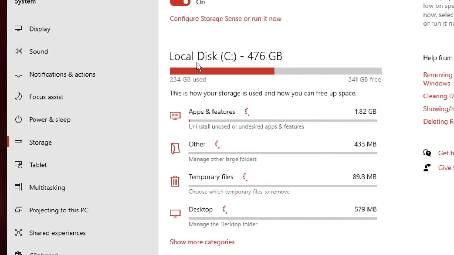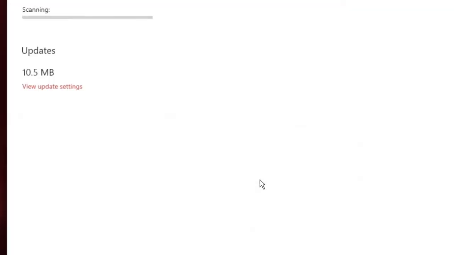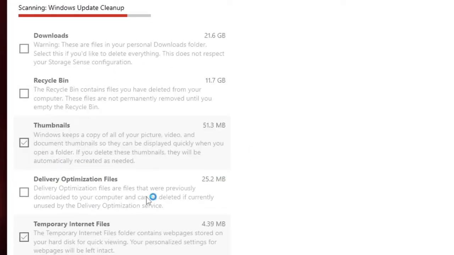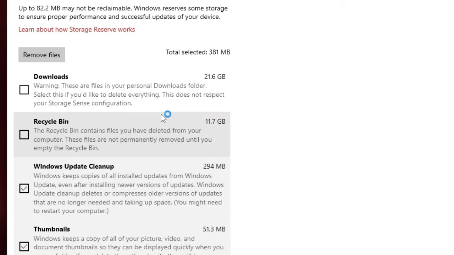Now here you will see the local disk and the total available space, how much has been occupied and how much space is free, with all kinds of categories showing how much space they are occupying on your hard drive. In my case, you can see Apps and Features are taking around 62 GB, and the main thing that you have to look at here is Temporary files, and it's around 33 GB. That's huge.